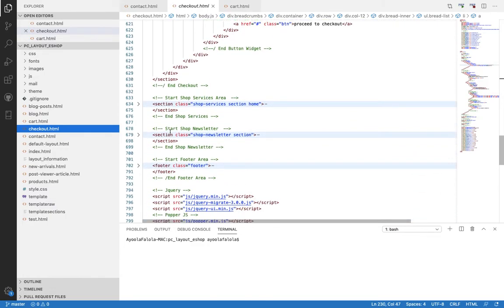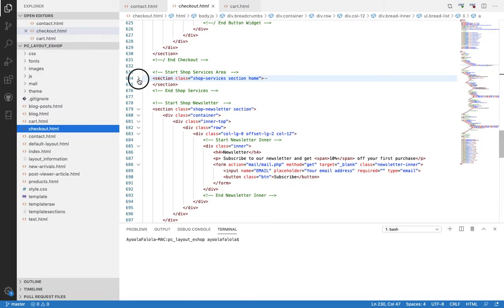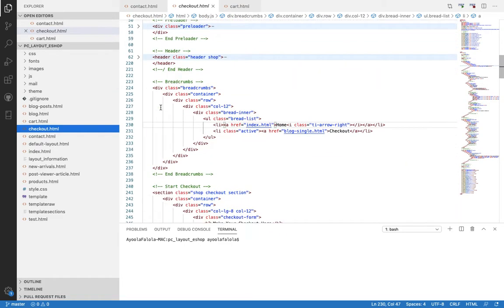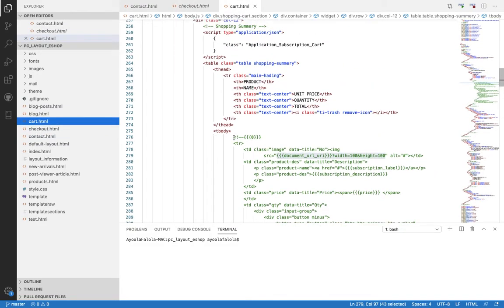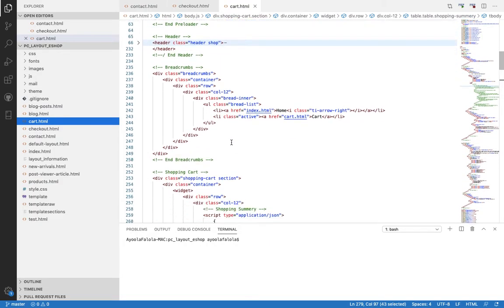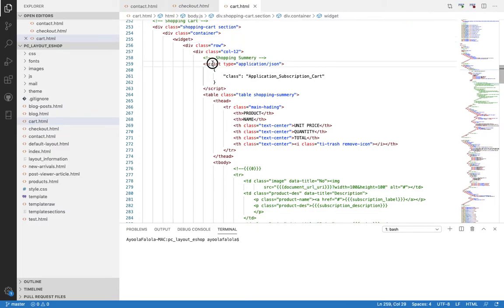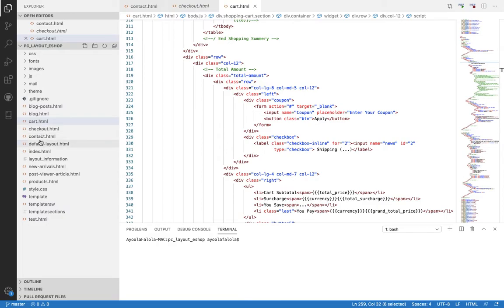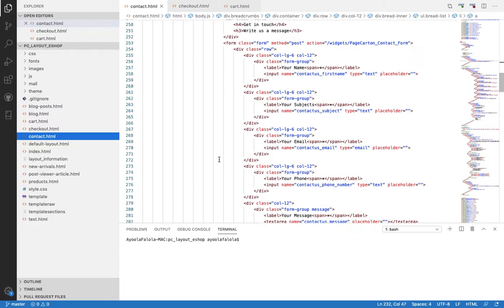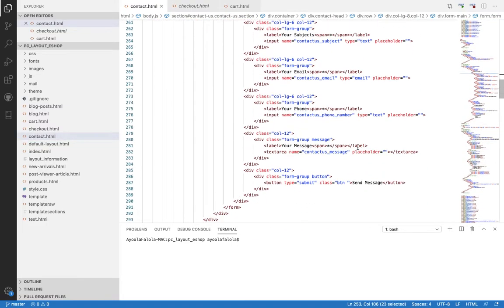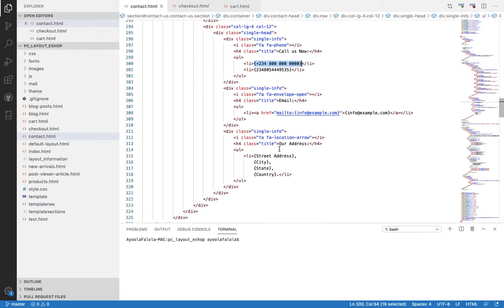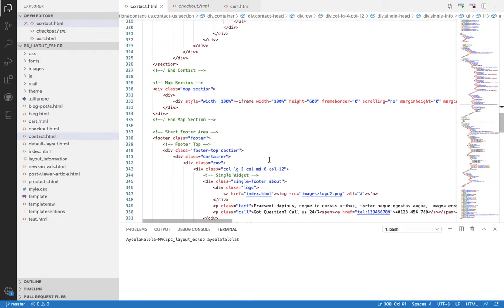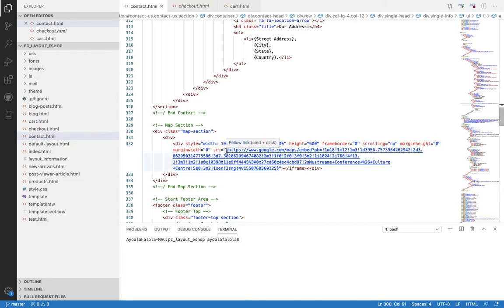You see this checkout page. I'm not sure we use this one. The cart page, yeah, you see we embed a widget here. This is where the script is, and we embed the shopping cart here. On the contact page, we used the action to post to the contact form widget. Then we used all this as well on the contact page, the email, the phone number. Then we embed a map. The static text for the map is embedded here.